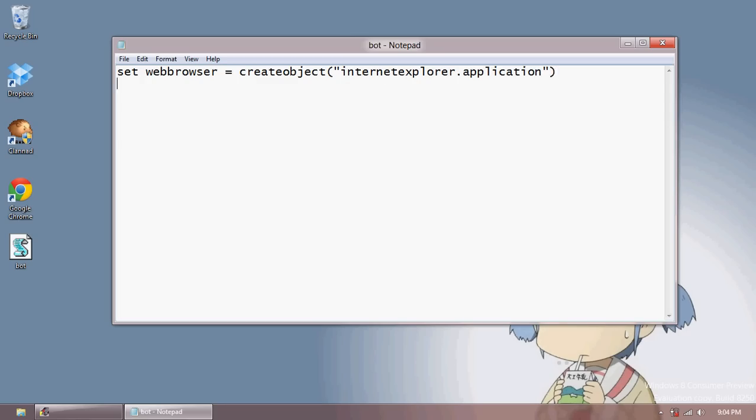We're going to harness the power of Internet Explorer, which will work on any computer, whether you have Chrome or Firefox installed. This is probably the only time I ever use Internet Explorer, is when I'm using bots. So this will let us harness Internet Explorer. Now we're going to write web browser.